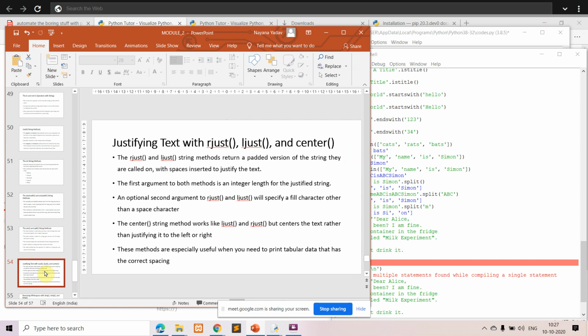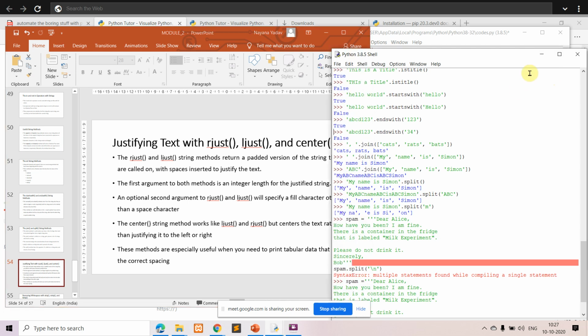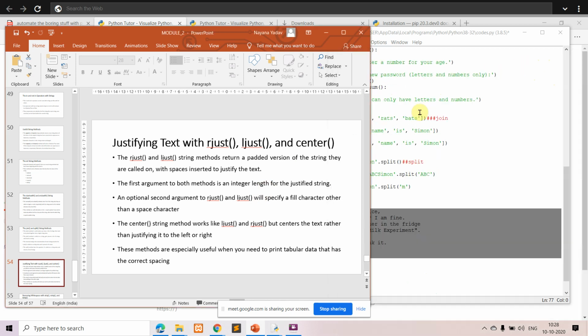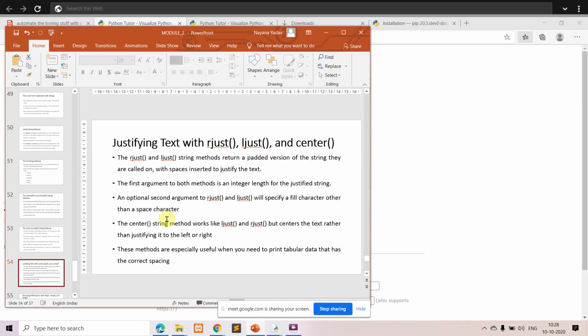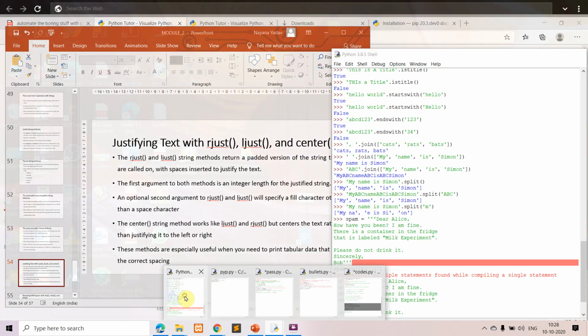And next one you have is justifying text, with right justification, left justification or center justification. Justification we know, right? You can also say you're aligning things. The right justification and left justification string methods return a padded version of the string they are called on, with spaces inserted to justify the text. So what we are saying is we are going to justify. Suppose some string you have passed, so just see with the example.